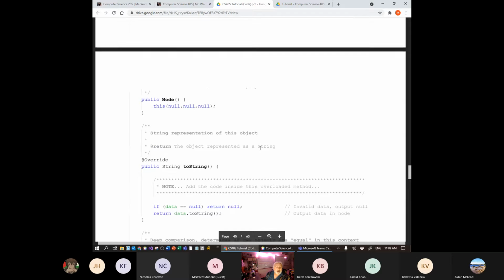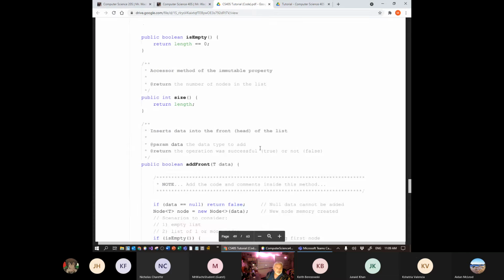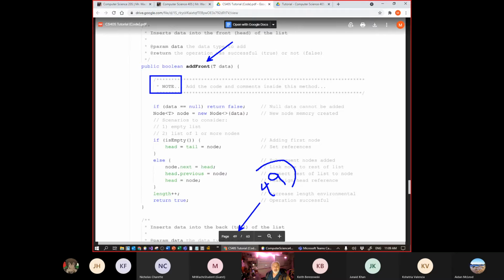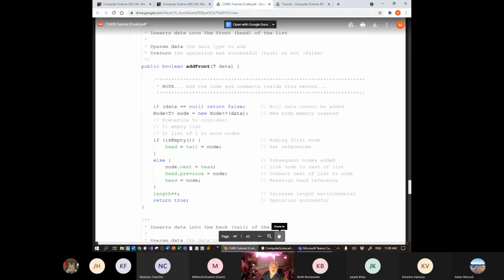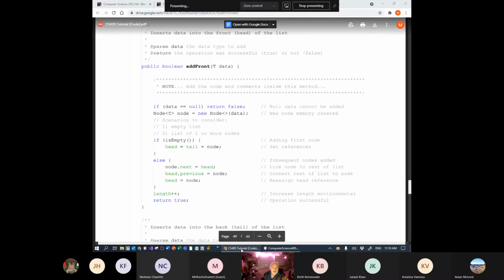So anyways, I'm going to scroll now to, and I'll give you the page number so you know about where we are. Here's linked list. And here's the note for add front. And we're on page 49 of the PDF. So on page 49 of the PDF is where we're going to pick up with this for today. Okay, remember, we still can't run this thing. It has got too many bugs in it at this point to run it, but we can at least continue where we left off.